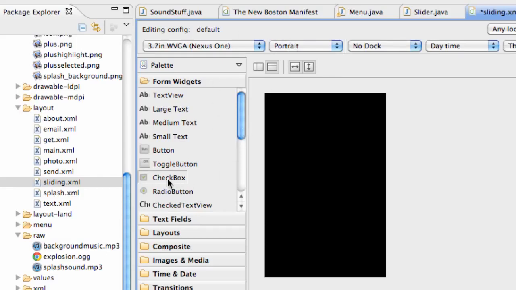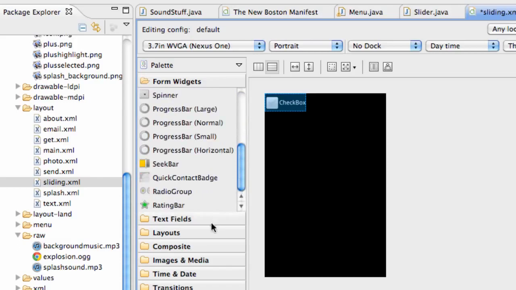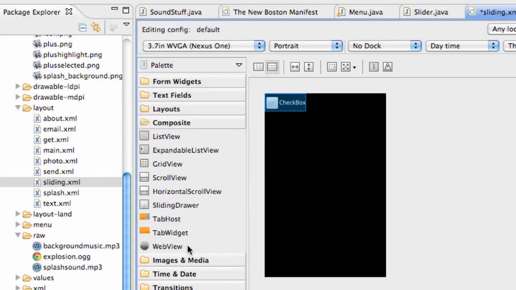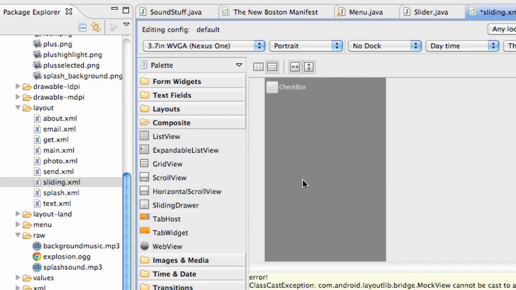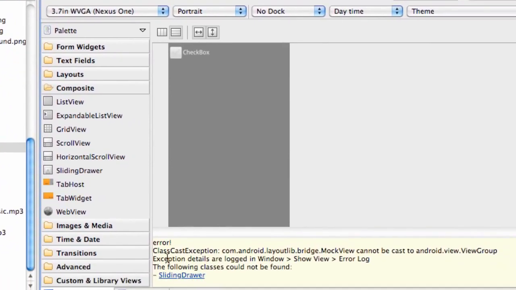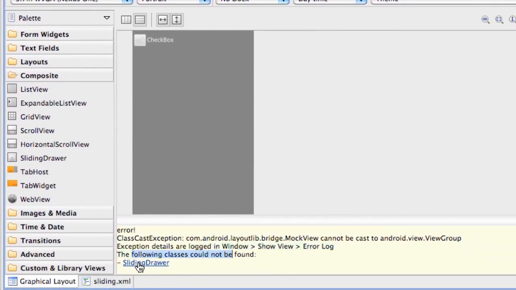For now we're just going to deal with a checkbox. That's all we're going to put in our actual drawer. The reason I'm doing it this way is because the ADT is kind of bugged out. When we go over into our composite, this is where the sliding drawer is, right here. When we drag this over, it's going to give us an error, but just drag it over. It's going to work, I promise you, when you run it on the emulator. As you can see, it's giving us an error. It can't find the class called SlidingDrawer. That's just an Android problem, a bug. We're just going to have to deal with it.